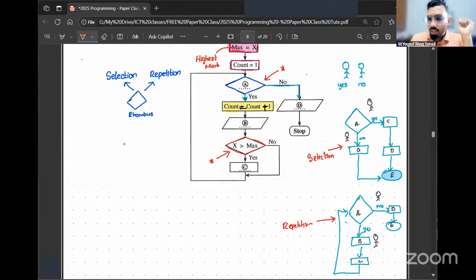Yes, that is actually a selection structure because if you go in yes and no, you can see at one point they can meet. At one point they can meet each other. Fine. Now let's start doing this question.